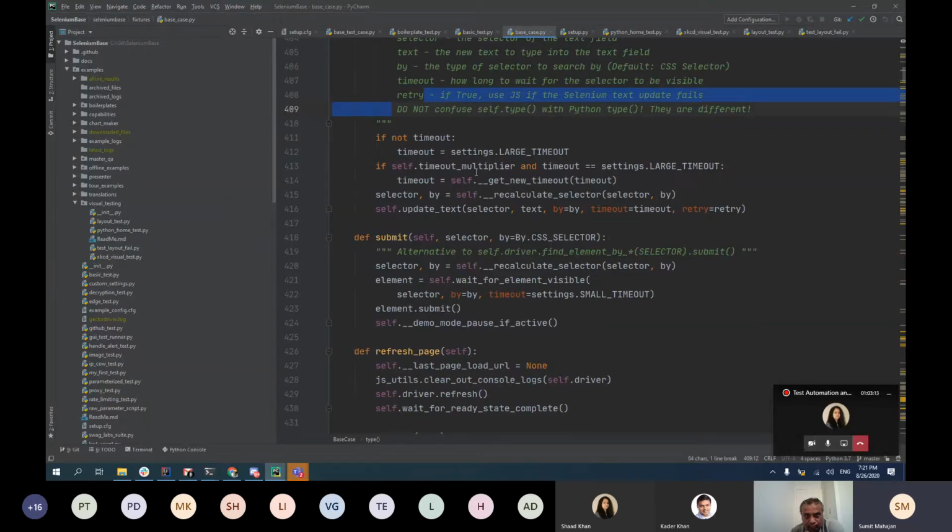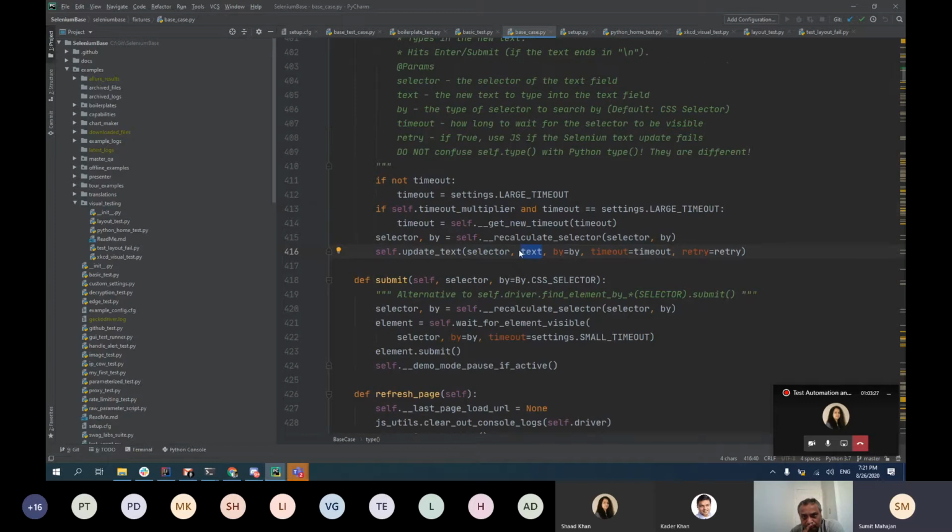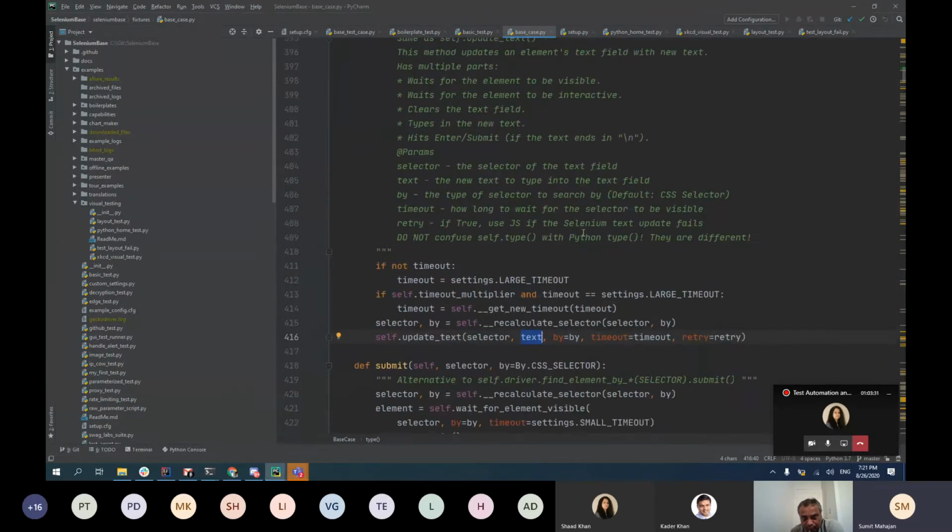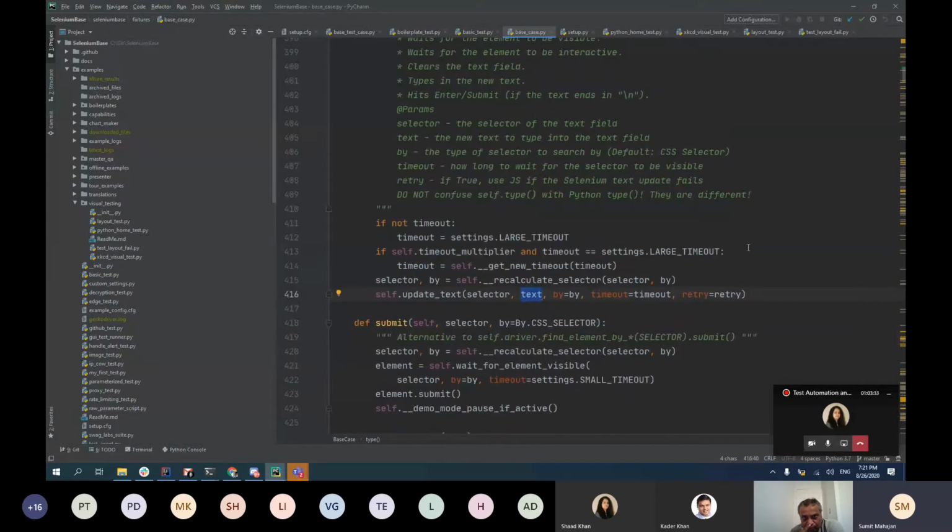this function in detail. You can read that if you are going to update text, you can do it by selector, text, by, timeout, and what is the retry, how many times you're going to retry. All these are not mandatory parameters. Some of them are optional, and some of them have default values. So if you haven't set any timeout, the timeout will default to settings.large timeout.